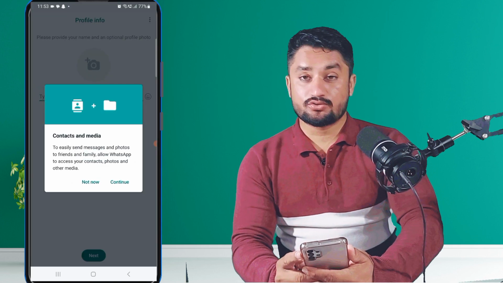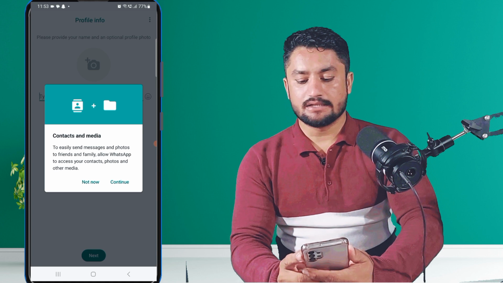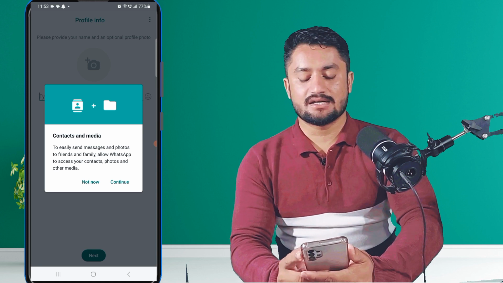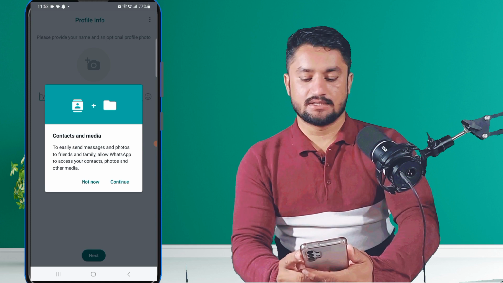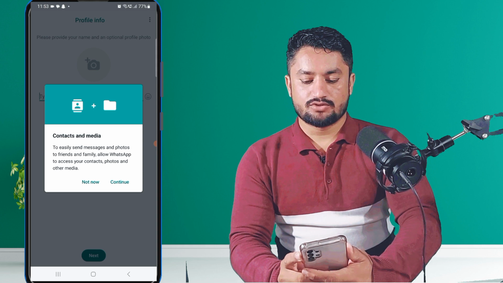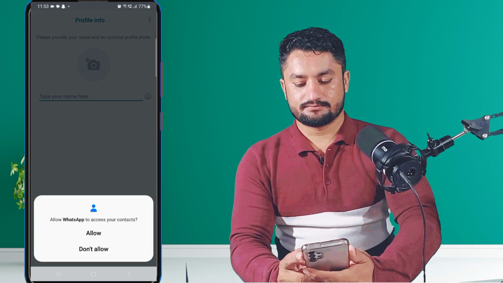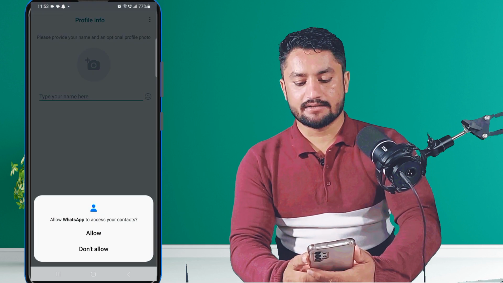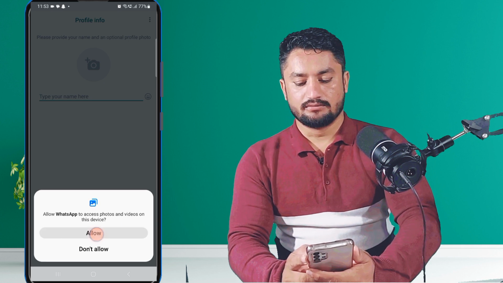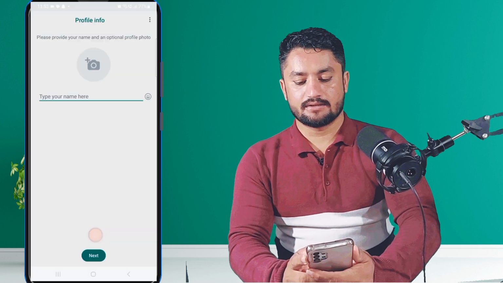If you want to restore your previous data, then click on continue. If you do not want to restore your previous data, then click on not now. And I am connecting to continue. Then click on allow. Then click on allow. Again click on allow.